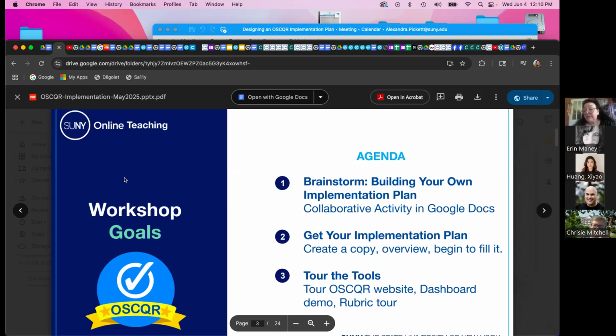In addition to getting your plan and copying it for you, you're also going to get a brief tour of the OSCQR website and a demo of the dashboard and a little bit of a demo of the rubric, just so that you know what the tools are that are out there that you can leverage with implementing this larger scale implementation plan.